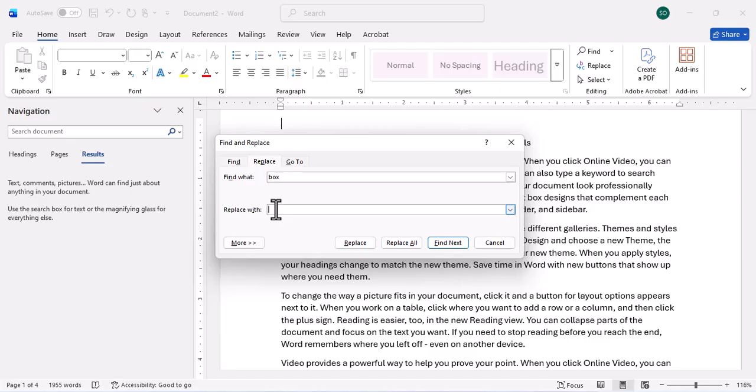Let's say I wish to replace it with creative skills. Now, for you to do that, there are these two words here, Replace and Replace All. So you just need to understand how they function. If you click Replace, it will just replace a particular word. But if you click Replace All, anywhere it sees this word "box", it will be replaced immediately with these creative skills. So you have to take note whenever you are to use Replace and Replace All.